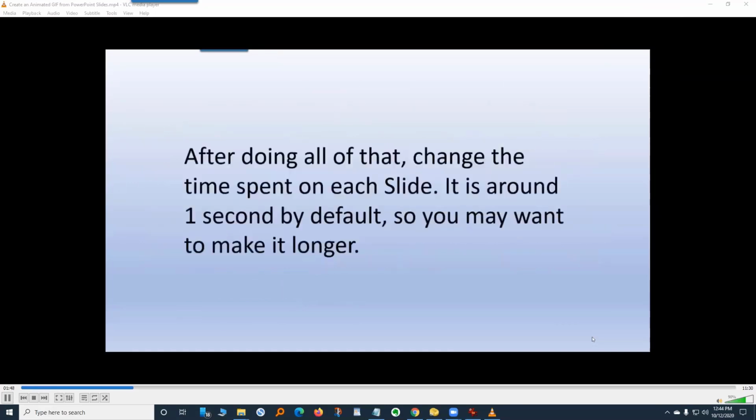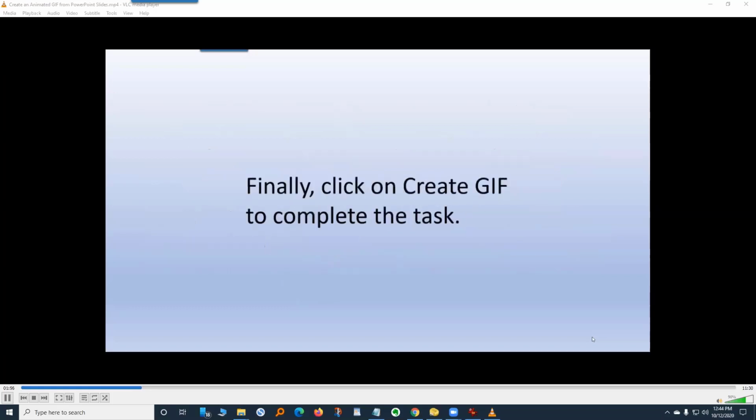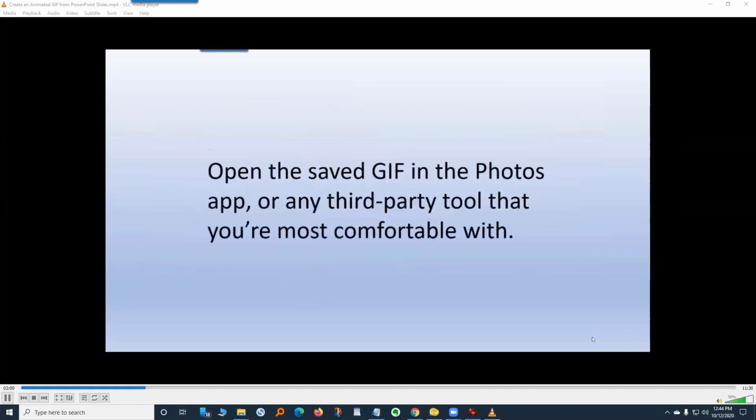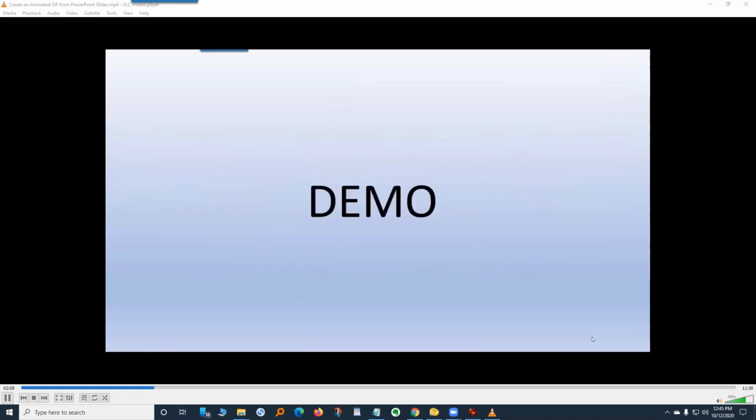After doing all of that, change the time spent on each slide. It's around 1 second by default, so you may want to make it longer. Finally, click on Create GIF to complete the task. Then you open up the saved GIF in the Photos app or any other third-party tool that you're most comfortable with. Let's do a demo, because I'm sure that none of that made sense to you until you see it in action.